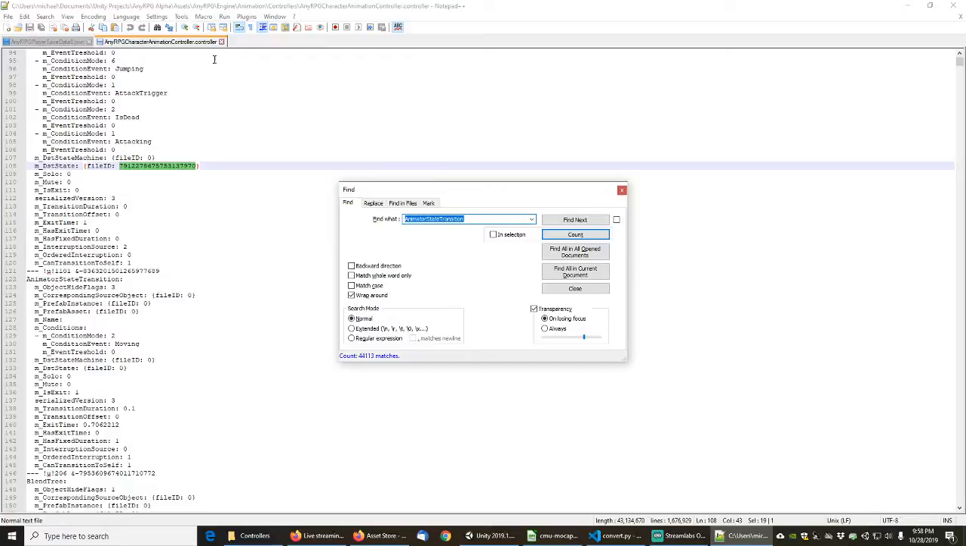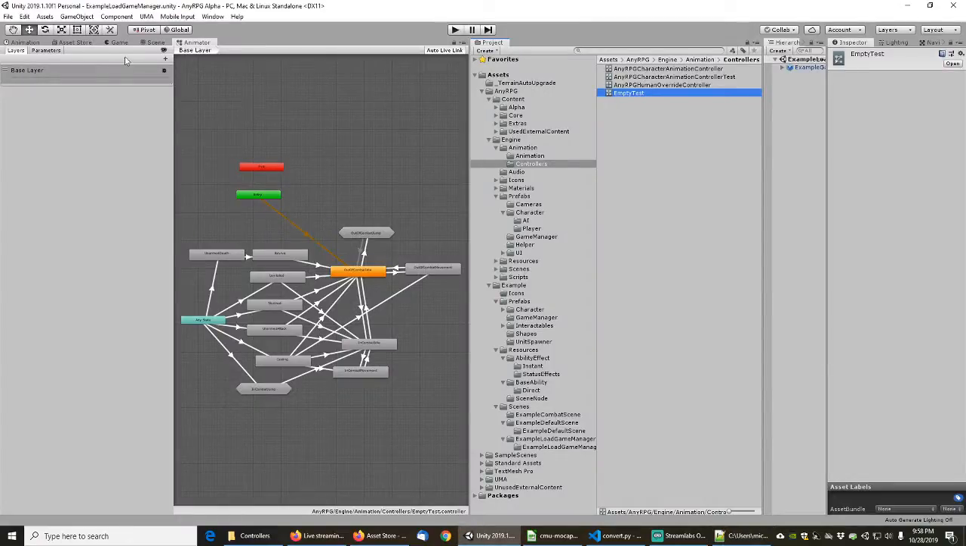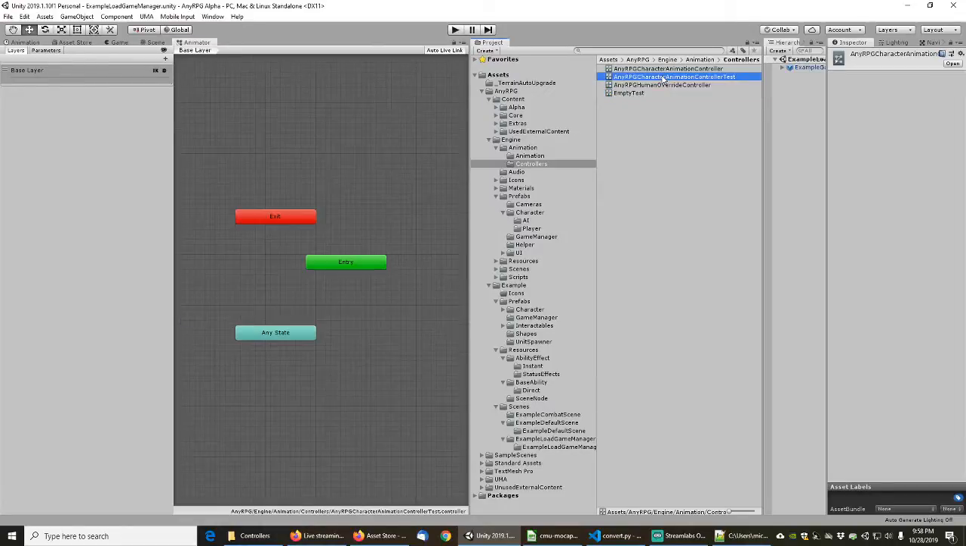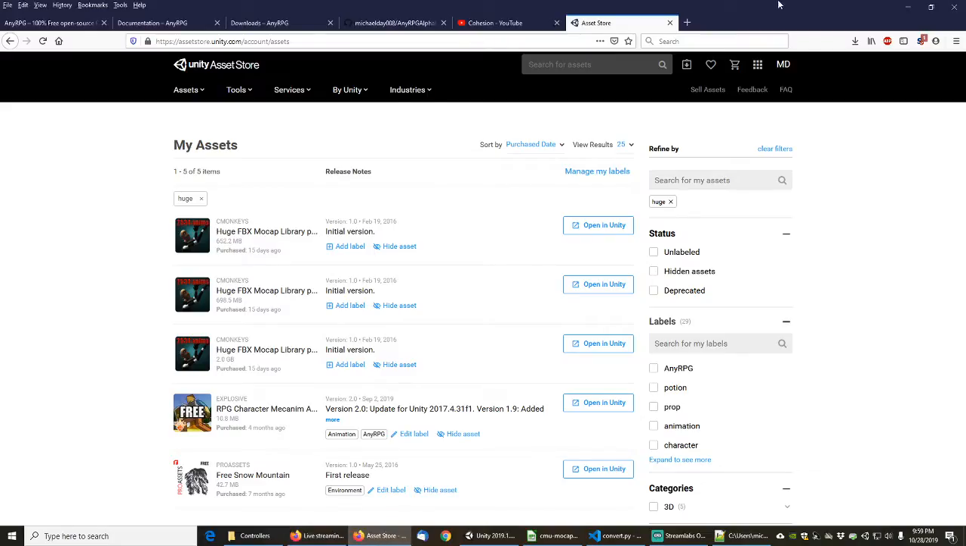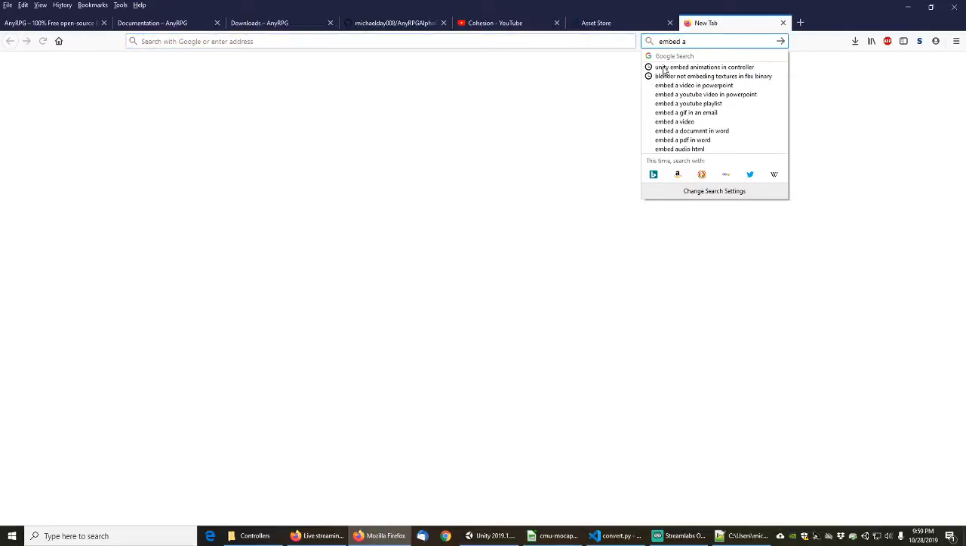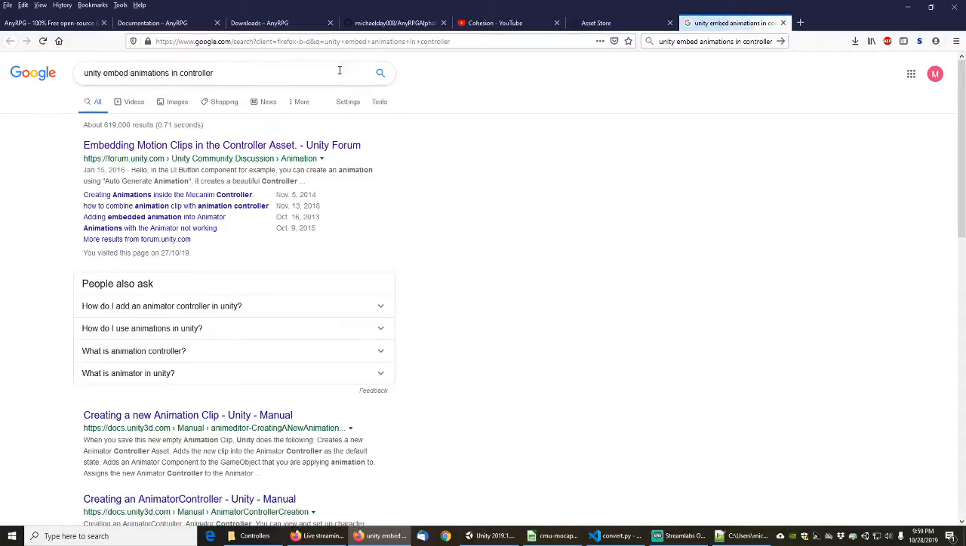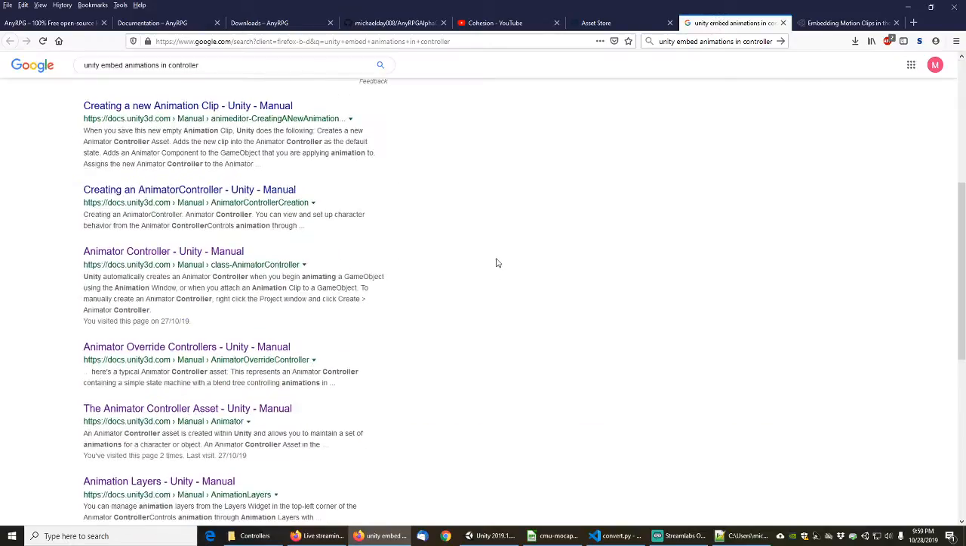So I have no idea what's going on with the Unity UI. I couldn't find any way in the Unity UI, like even in this controller where I deleted every single thing, this still has all those 44,000 state transitions in this controller somehow. So I went and did a little bit of Googling and I searched for, I think it was, embed animations in controller. And I found literally just one post. That's it. Nothing else in any of these results actually have anything to do with that.